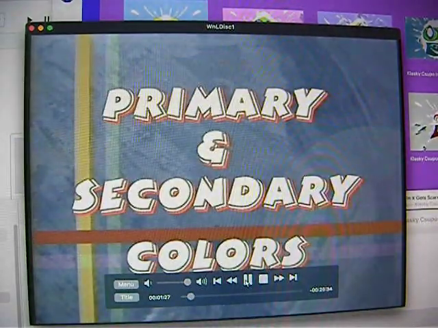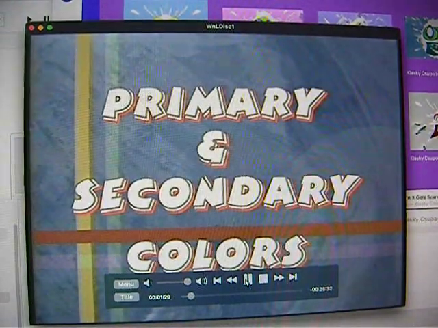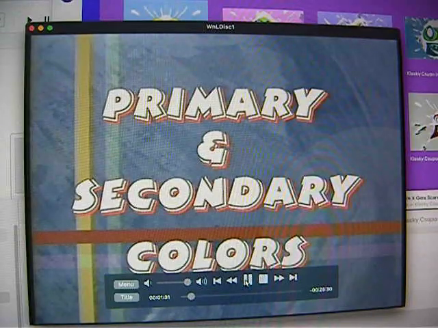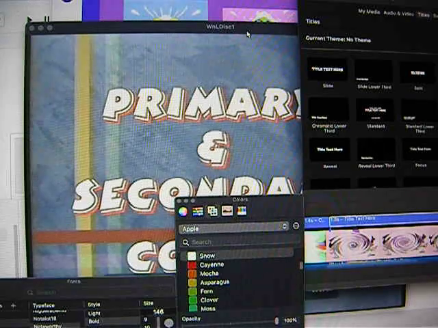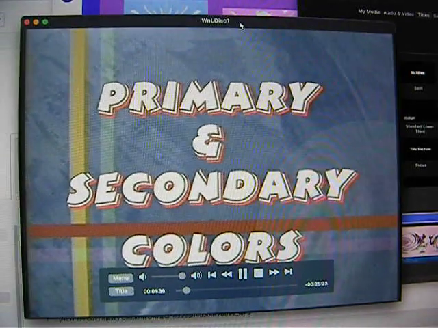The very first and perhaps most important lesson in this program will introduce and explain two very important sets of colors. They're called the primary and secondary colors. Do you know what these colors are? Well, don't worry if you can't come up with an answer, because that's what this show is here to explain.